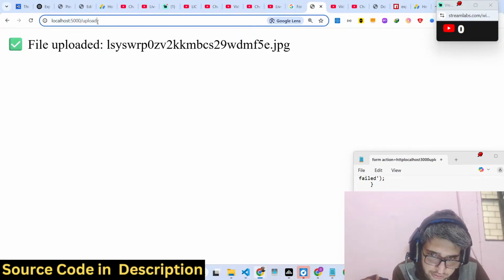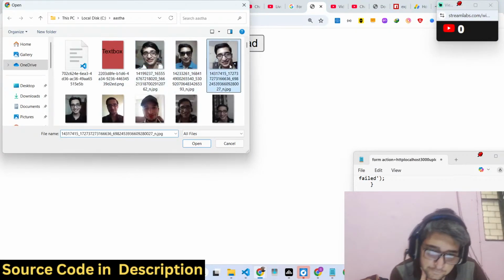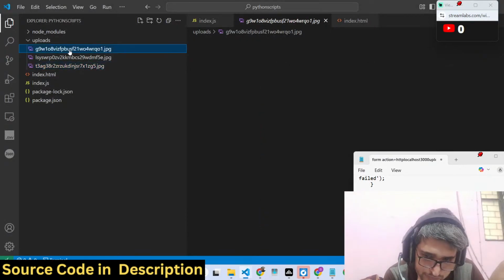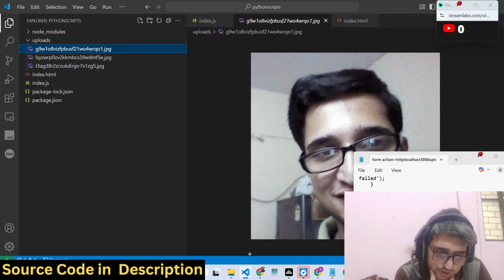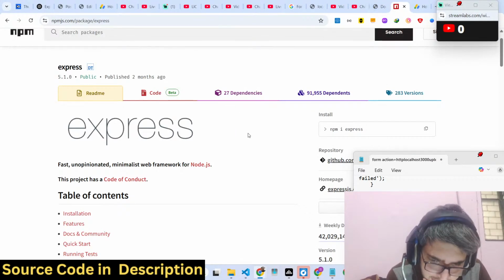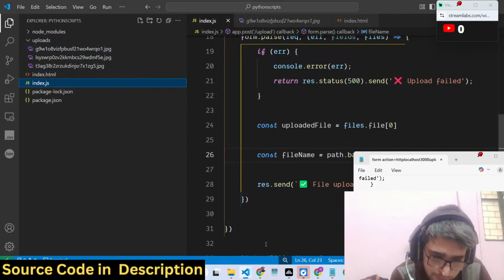So if I try to upload any other file right here, click on upload, again your file will be uploaded. So in this easy way guys, you can use this package of Formidable in Node.js and Express for file uploading. It's a really easy setup to do.